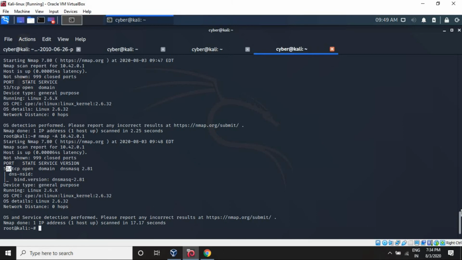So in this way you can use nmap minus A and the target IP to detect their OS and their different versions, and how many ports are open. After this I'll show you another command. We have minus sV. This is for service version.